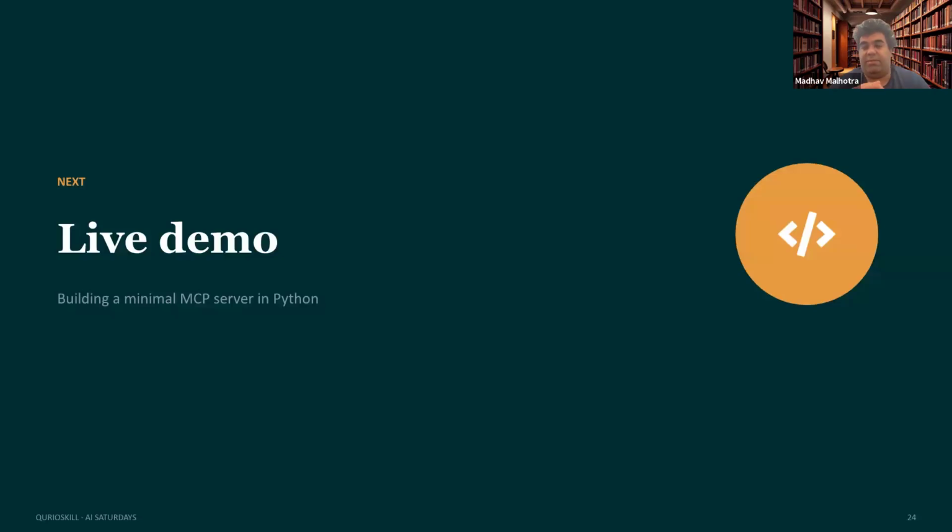Is MCP server a file? I'm going to show that. But an MCP server is a code file. It's a program that you run.